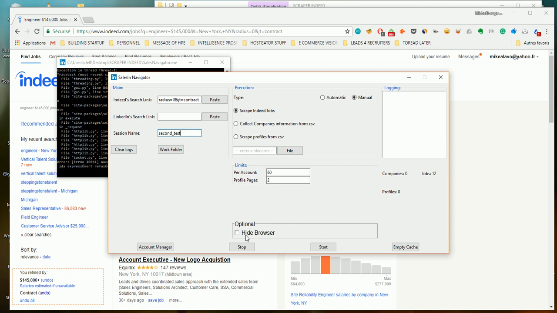Okay, this time I will click hide browser. I hide the browser and I click start. As you can see, the browser is not displayed, scraping is running, and until now I got 3 or 6 additional companies. Okay, at 25 I will stop.